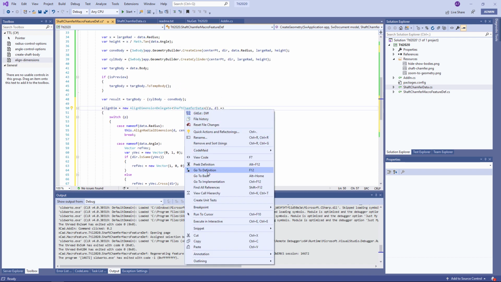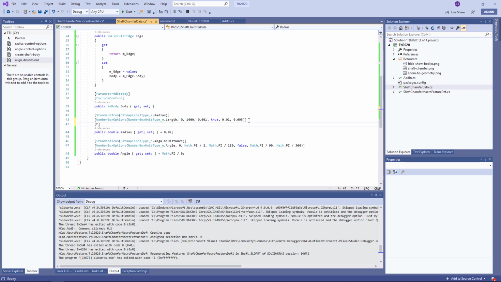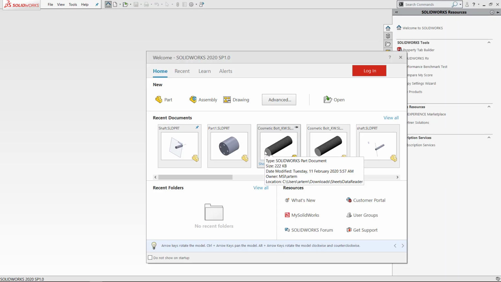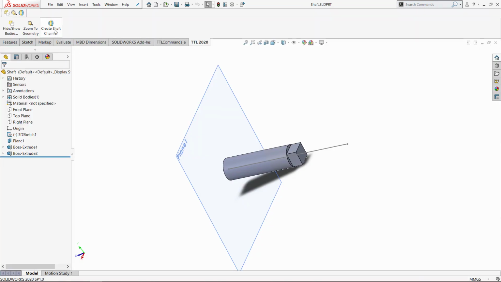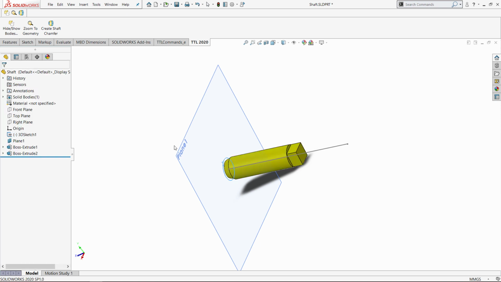Now we need to mark these two parameters to be considered as dimensions. We need to use the parameter dimension attribute. I need to specify the type of the dimension. So the first one we're going to use is the radial type, and the second one is our angular type. Let's now start SOLIDWORKS and validate the result. We can open the part and insert our macro feature. I'm just going to use default parameters.